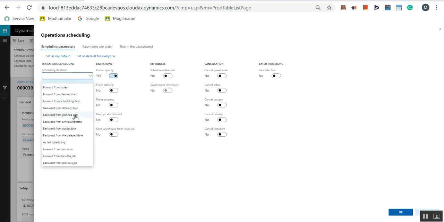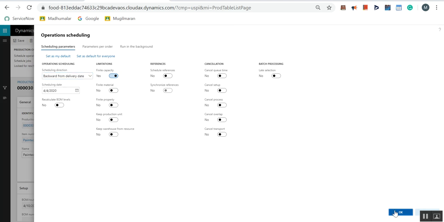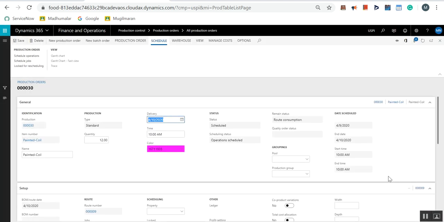Again I will select backward from delivery date, click OK. So what it says exactly is 9 to 10. That means 10 a.m., it starts on the 9th and at 10 a.m. it completes on the 10th. So it exactly consumes 24 hours.